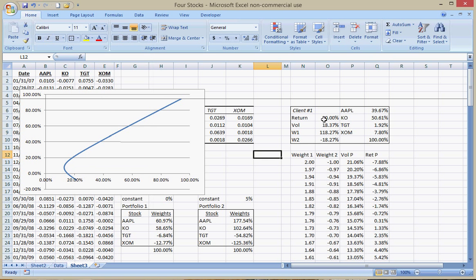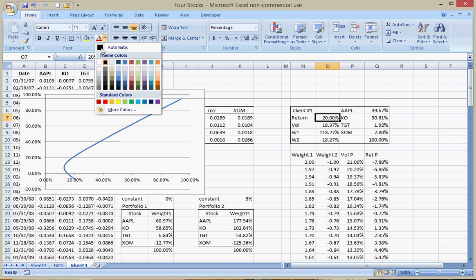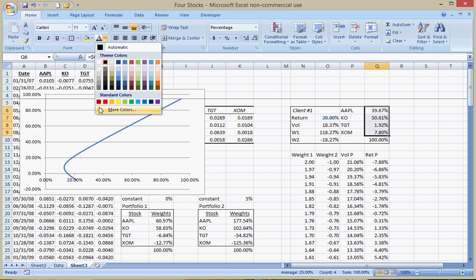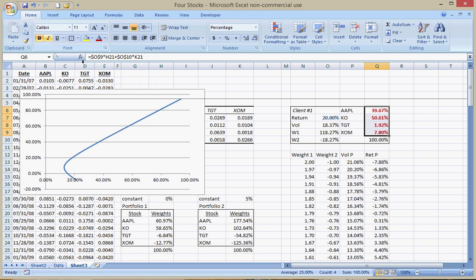So this is what client number 1 should do. If I want this return, and this is the return that he puts in, let's put that in blue and bold, then the results are right here. These are the weights that he'll wind up with, and this is the volatility that he should expect. Okay, given that, see if you can get your way through client number 2. He would have a certain volatility they would want, and let's say the volatility is 20%.